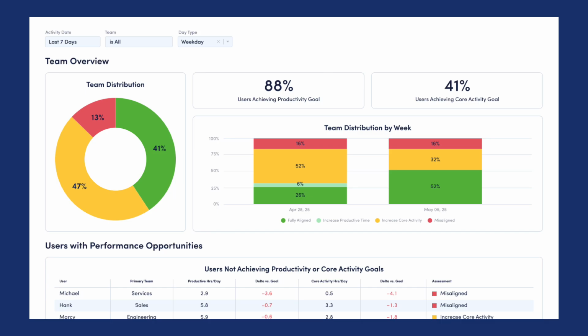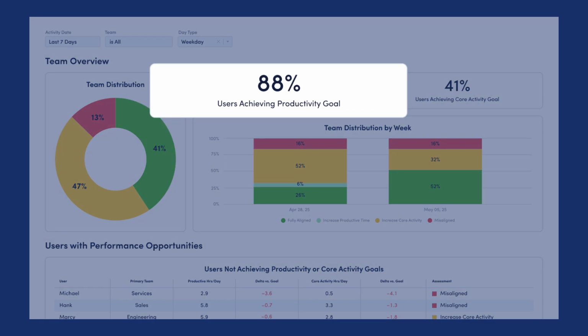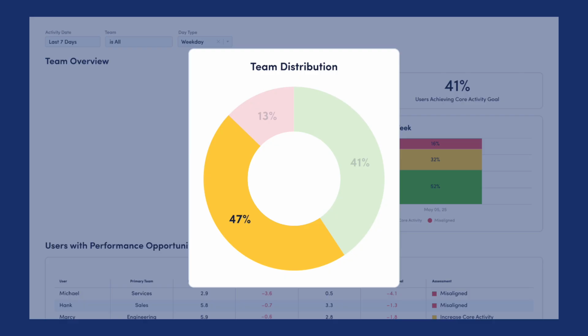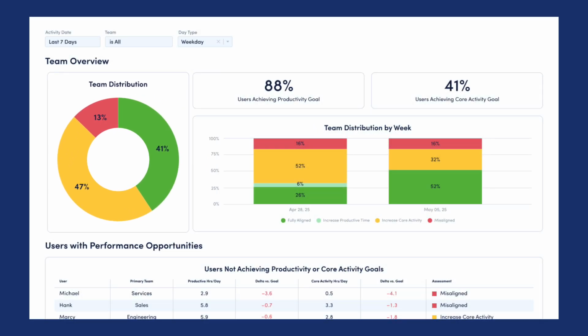Looking at the data, we can see that 88% of the team are achieving their productivity goals, with 41% focused on core activities and 47% focused on non-core activities. We can also see that 13% of this team may be misaligned in their efforts and likely need some support from their leaders to get them back on track.